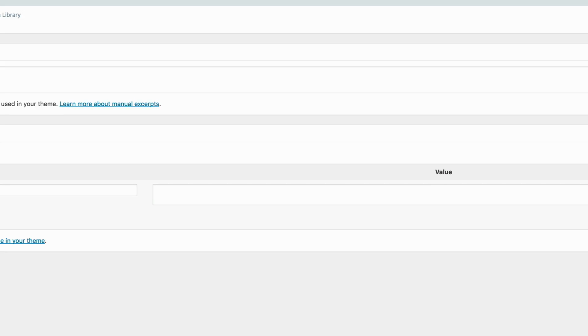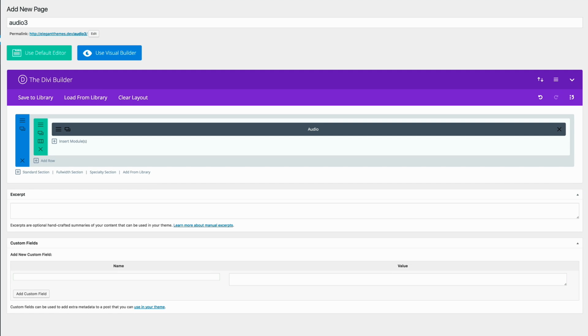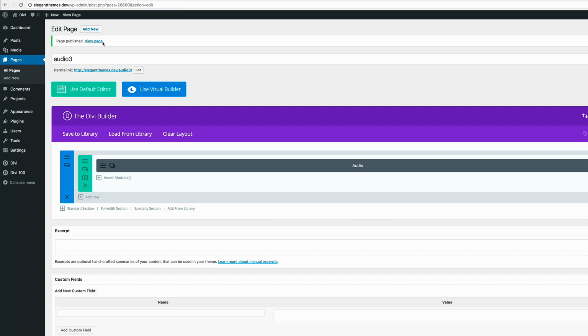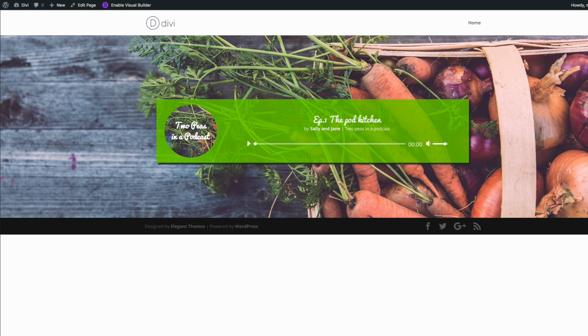Pretty much this is how we put this design together. Just to make sure, I'm going to publish this and make sure that it looks the way we want it to. So I'm going to click on view page and there you have it.